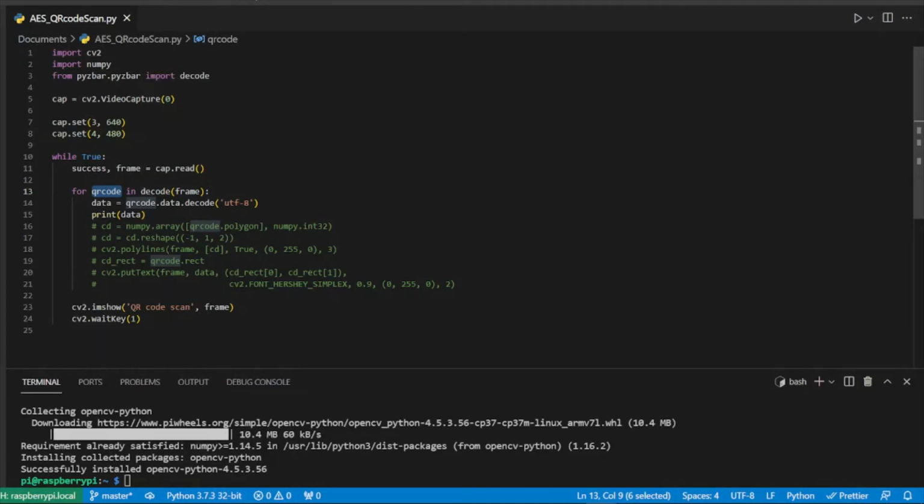Why, you might ask, is it in the for loop? Because there might be instances wherein in that specific frame there are multiple QR codes. There might be two, there might be three. The PyZbar decode function can cater to multiple QR codes in a single frame, and it will return a list. So each item in the list, we will assign to an object.